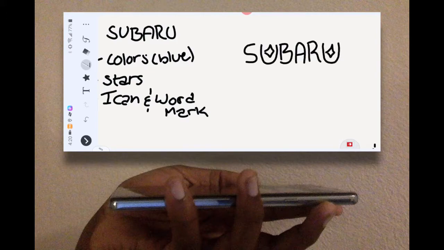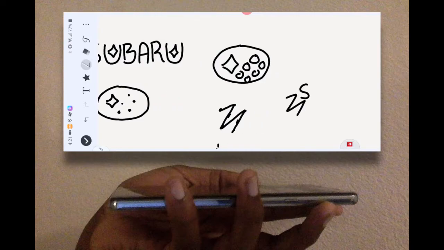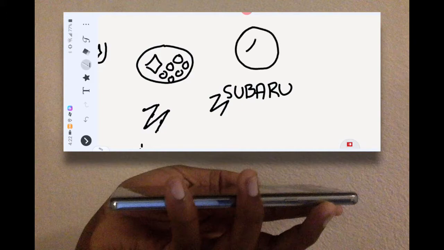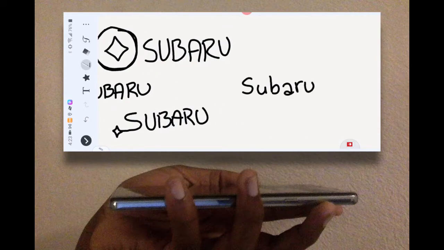So the first one that I came up with is Subaru with the stars in it. Or a simplistic way of just putting the stars instead of giving them detail. Just put them in circles, and have one star to show it's like multiple stars since it has six. Another idea is I just decided what if they just had one star, or if I incorporated it with an S or a U.